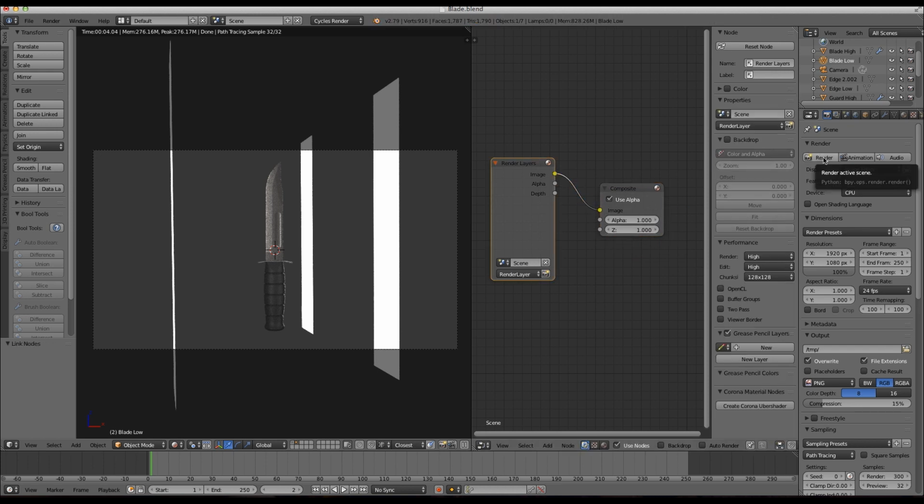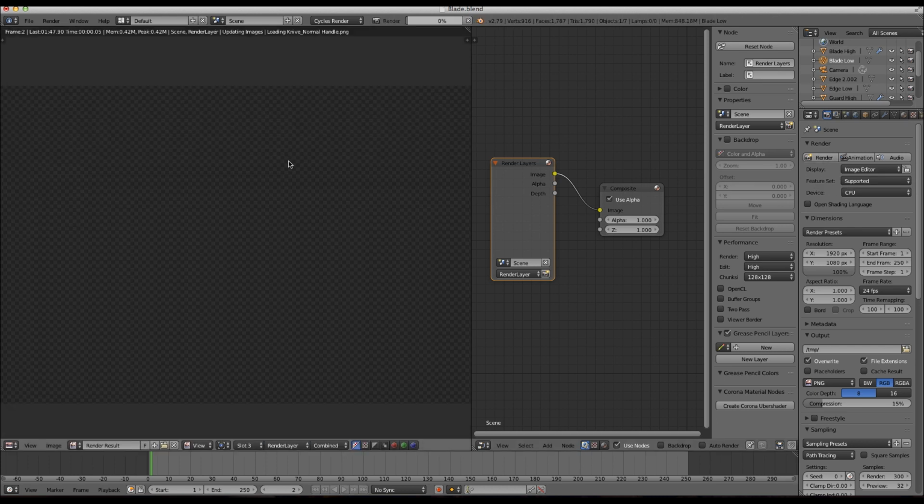And now when you try render, no more error. It's rendering.